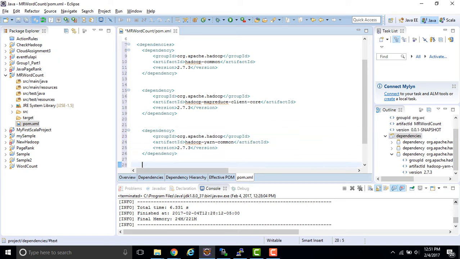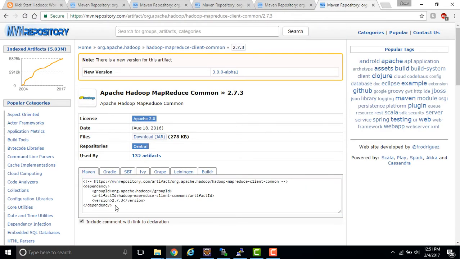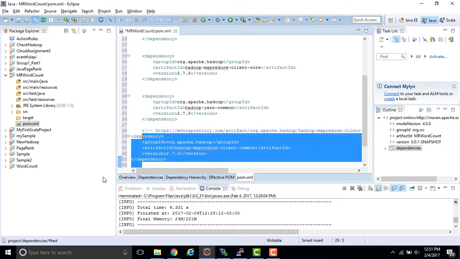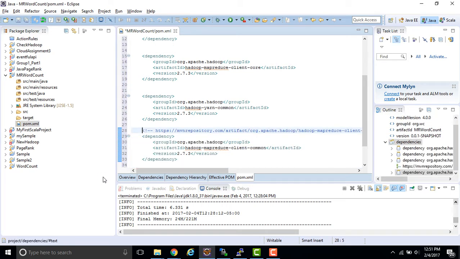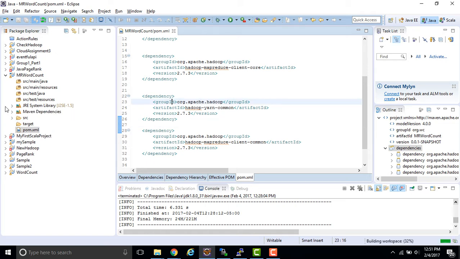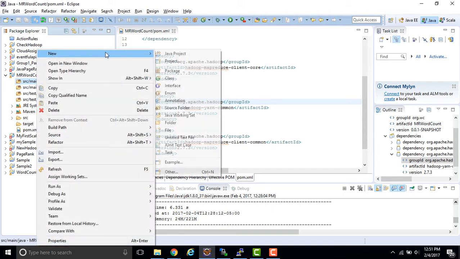Now we have Hadoop Yarn Common. Next one will be Hadoop MapReduce Client Common. Now we have all dependencies. We just need to save it. Eclipse will build your workspace again from scratch. So now we are ready to write our first MapReduce program.